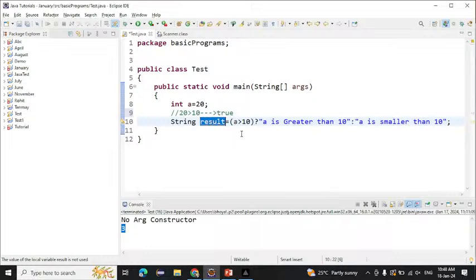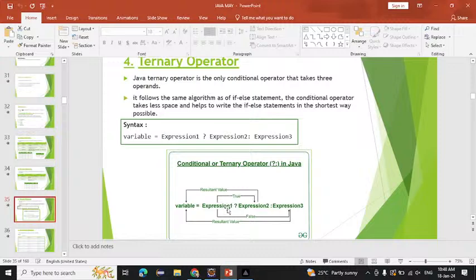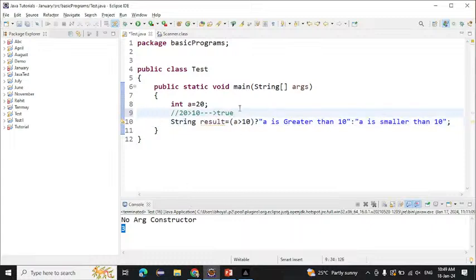So simply coming here again: if expression 1 is true, it will come to expression 2, take this one and store it into the variable. If expression 1 is false, it will come to expression 3, take this and store it into the variable. Now our condition is true here, right? Our expression 1 is true, so it will come to expression 2, take this thing and store it into this variable. So what is the value of result now? We will try to print that, System.out.println(result). Now if I print this one, see what will happen here.